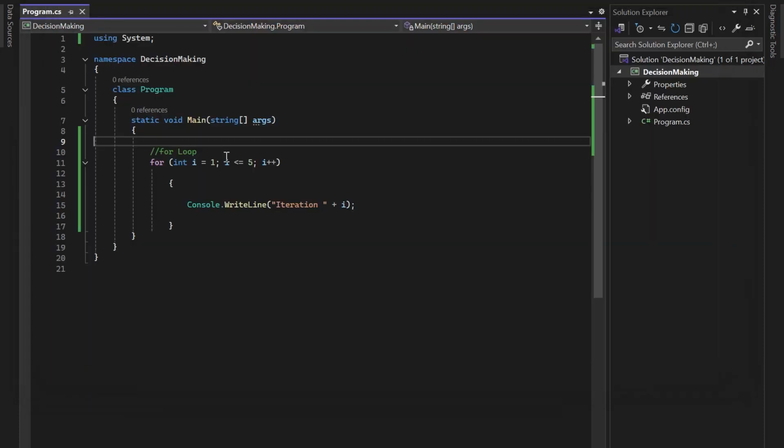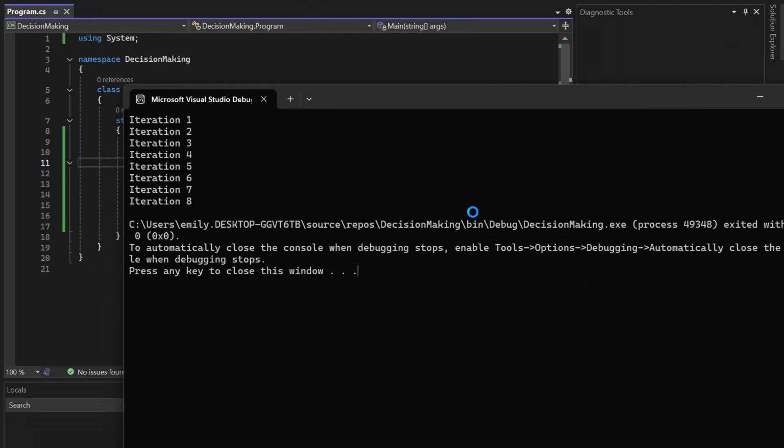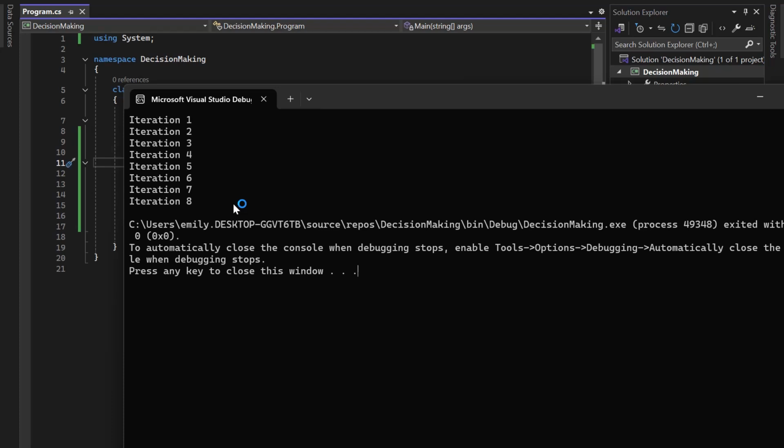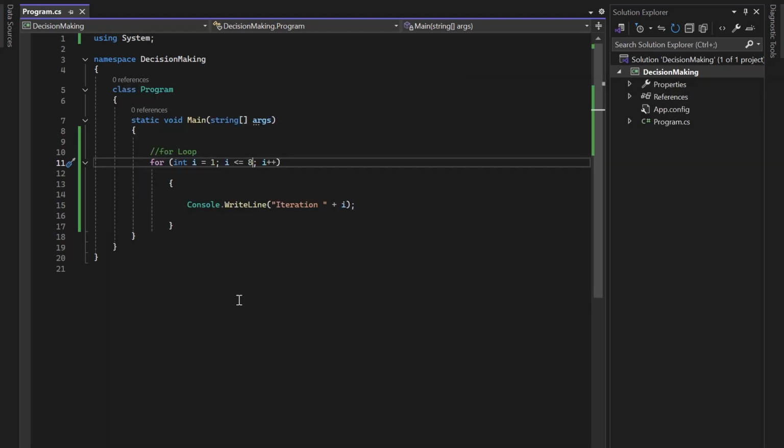Let's change the condition here. If I change the 5 to 8 and run the program, it goes from iteration 1 up to iteration 8. Depending on the program and what you need, you can change the conditions. The for loop is best when we know exactly how many times the loop should run.